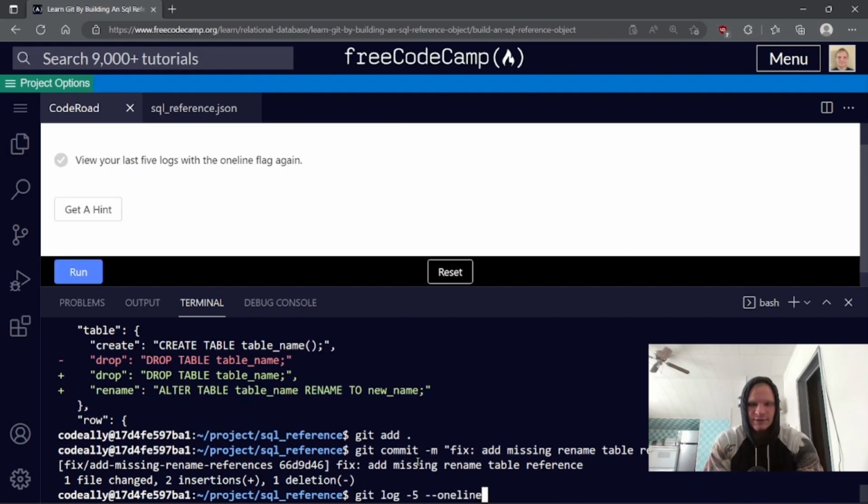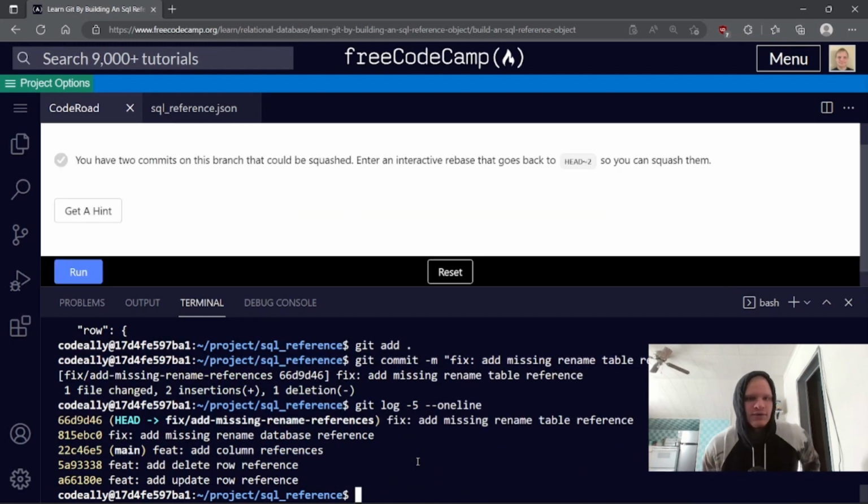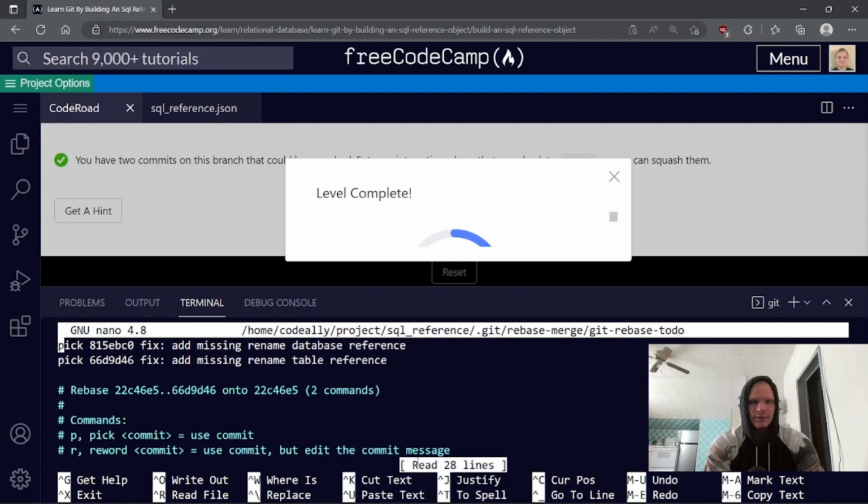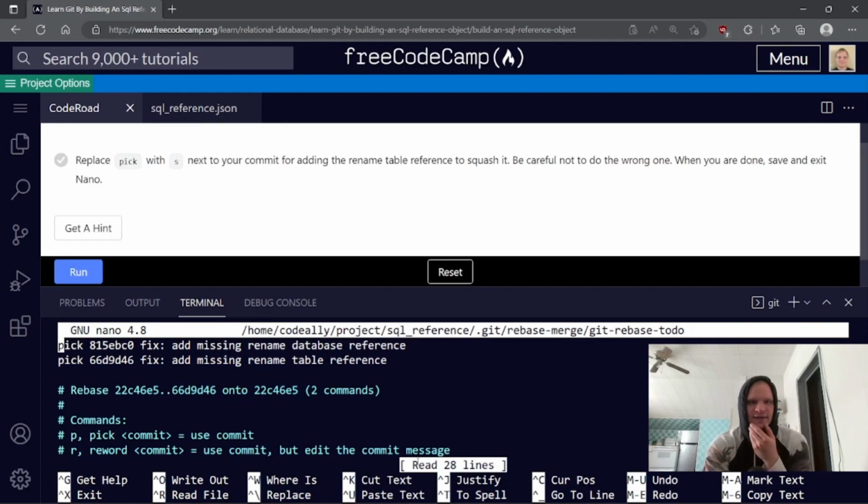View your last log files. I think I have that open. Here it is. Awesome. All right, you have 2 commits on this branch that could be squashed. Enter an interactive rebase that goes back 2 commits and squash them. All right, git rebase -i HEAD~2. We want to replace pick with s next to your commit for adding the rename table reference. Be careful not to do the wrong one. So we just want to do s on the second one.